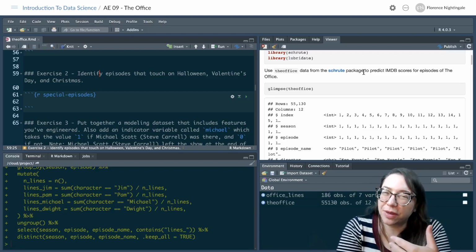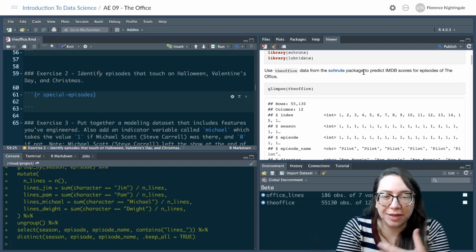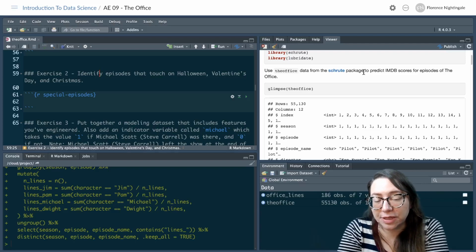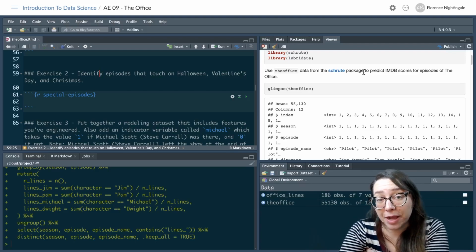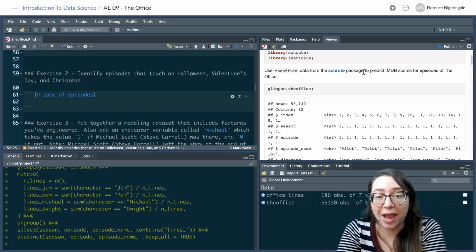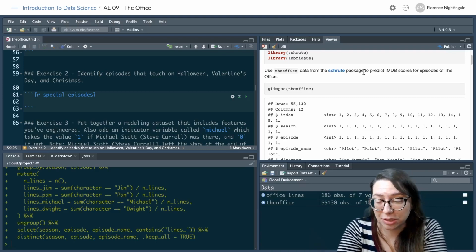And I don't really want to dig through for all these years what the dates were and whether something falls into the same range. So what I'm going to do is work with the text data. And I'm actually going to just look for the existence of words like Halloween, Valentine's Day, and Christmas.